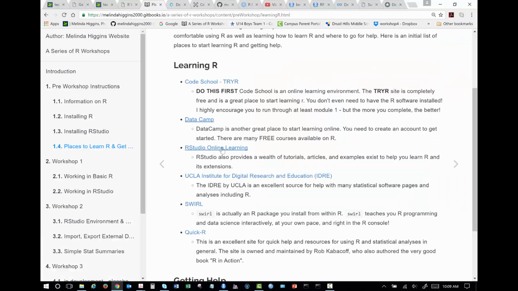Other places, there's a bunch of online learning just with the RStudio. So if you were there and downloaded the software, there's a ton of stuff at RStudio for online learning. There's videos that literally will walk you through every point and click. So I encourage you to take a look at that.